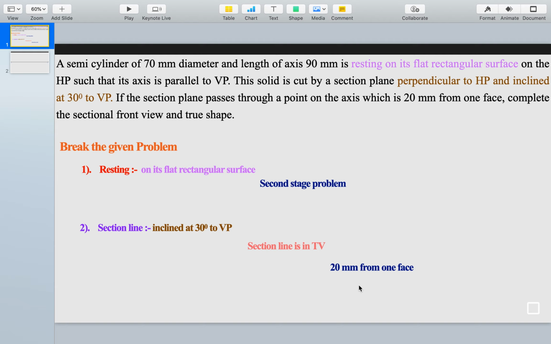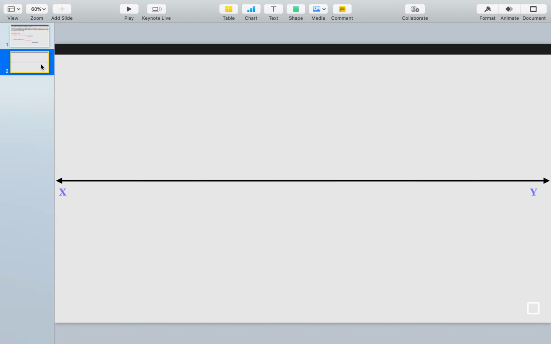We are solving the problem of a semi-cylinder. The theoretical part of this problem I have already explained in the first part of this video. Now we are solving it. First we are required to draw the reference line xy. It is a semi-cylinder problem, and it is resting on HP, so we have to draw the semi-cylinder in the top view.